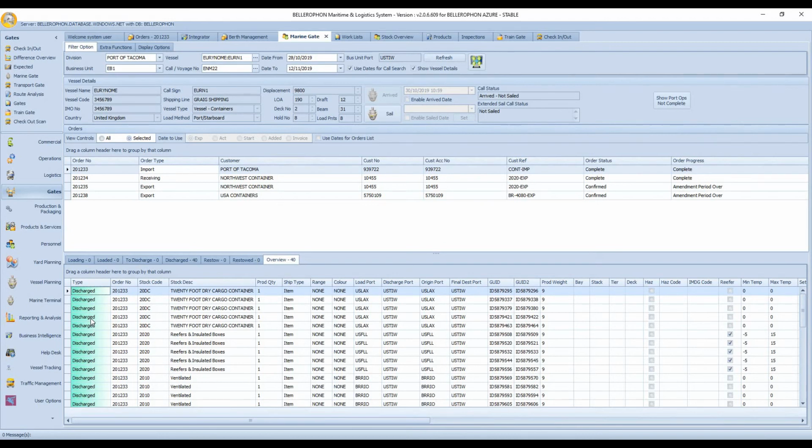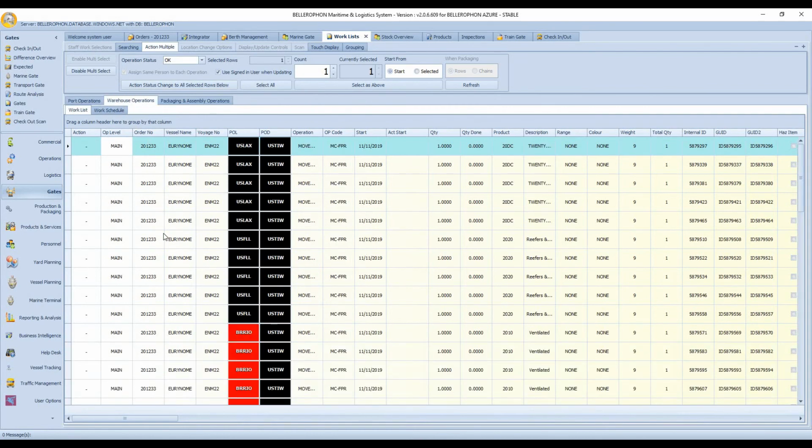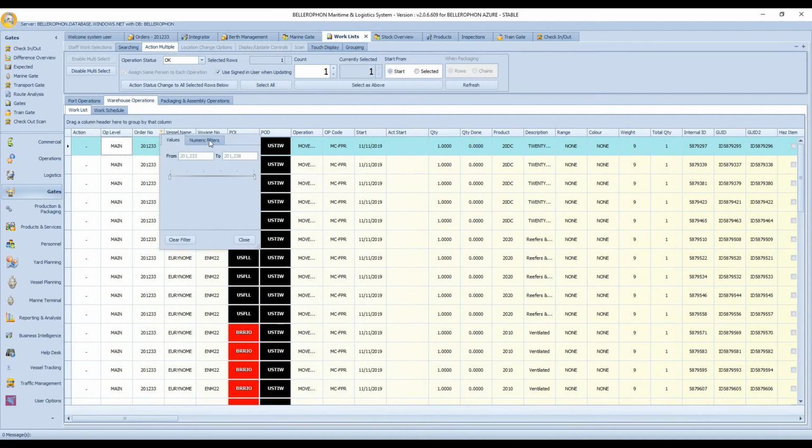To complete the process, we will now assign the action codes to the warehouse operations. So moving back to the work list screen once more, and moving across to the warehouse operations tab, let's once again filter out our order number.